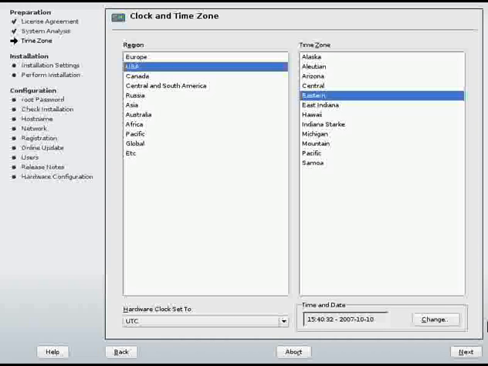Next we see the clock and time zone selection screen. The default selection depends upon the language selection you made in the first step. You can override it here. The hardware clock can be set to local time or UTC. If this installation is going to be sharing the computer with a Windows installation, you should use local time. Windows doesn't do UTC. But if you're making a system which only uses Linux, use UTC.